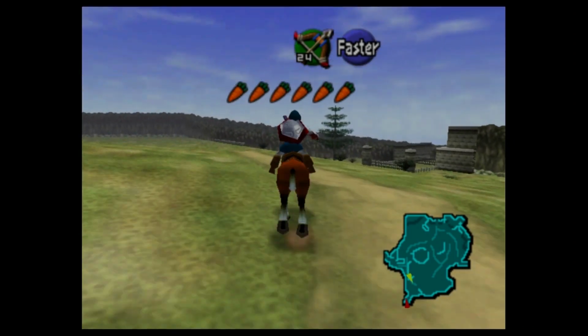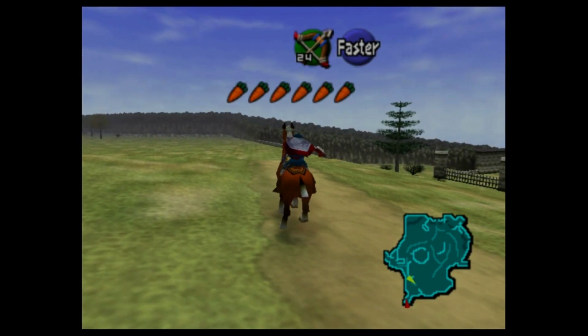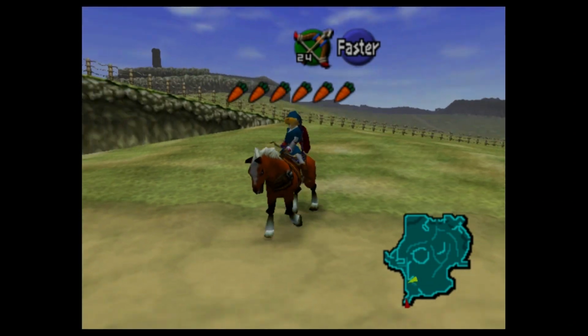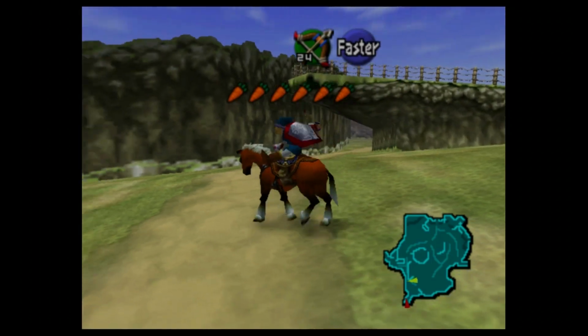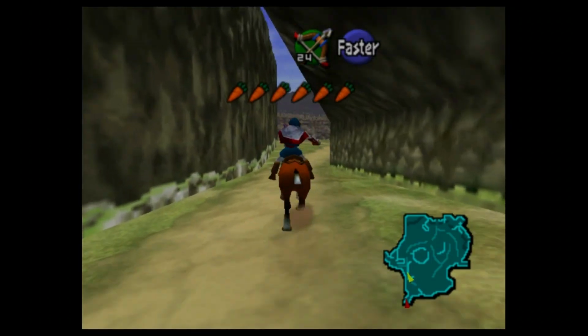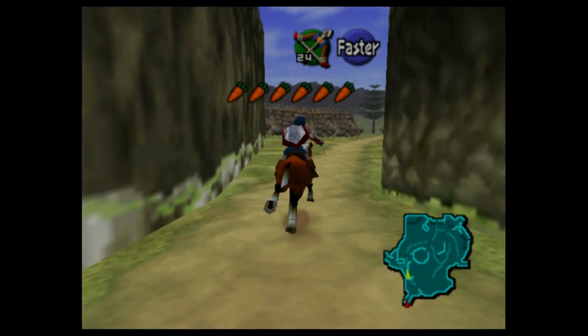And here's the section in Hyrule Field. And here they are back to back.